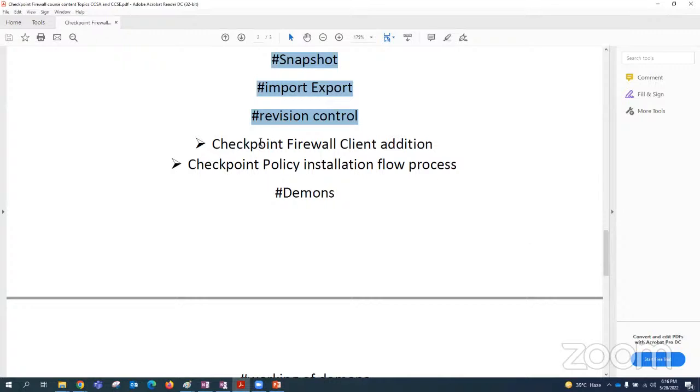In that case, we'll be having a very good and deep discussion on this particular point. And then I'll discuss the Checkpoint policy installation process. Okay, we do have a firewall in our network. We do have a SmartConsole software through which we'll be deploying the policy.